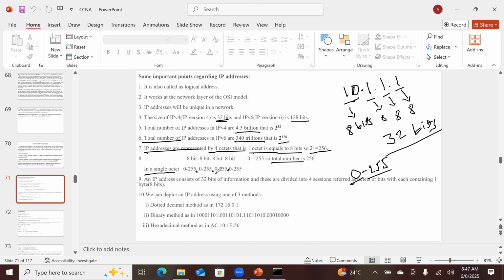How many octets do we have? 4 octets. The total size is 32 bits. In a single octet we have a total of 256 numbers, that is 0 to 255. Am I clear? An IP address consists of 32 bits of information, divided into 4 sections or segments, referred to as octets, each containing 1 byte or 8 bits.